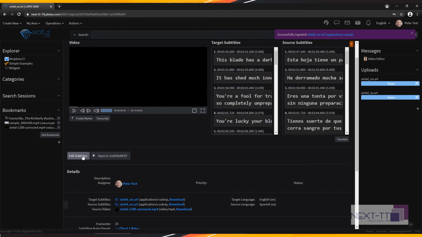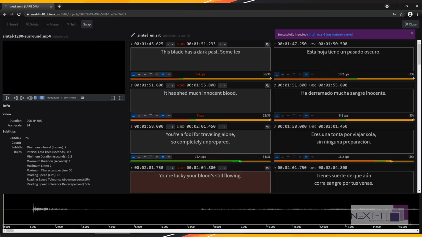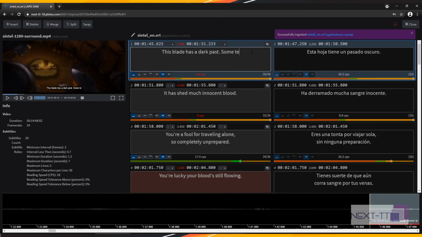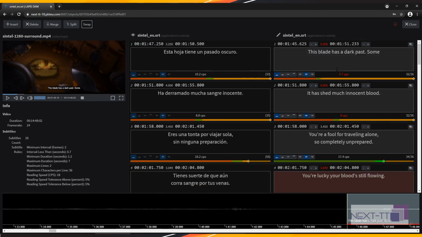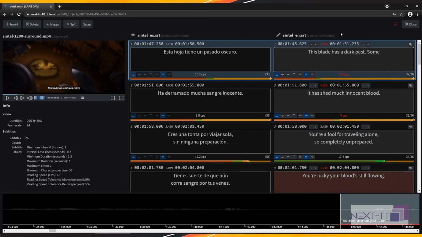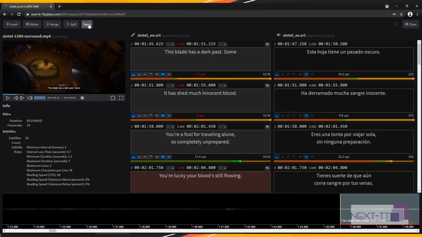If I go to edit subtitles now, you can see right now both are shown again. These are unchangeable. I can write only text here. For those of you who prefer them to be the other way around, there is a swap button which changes. So right now the target subtitles, the edited subtitles are on the right side, and on the left side are the source subtitles.